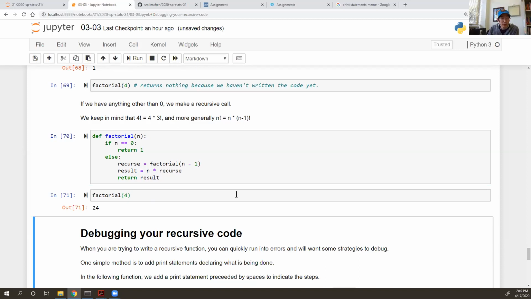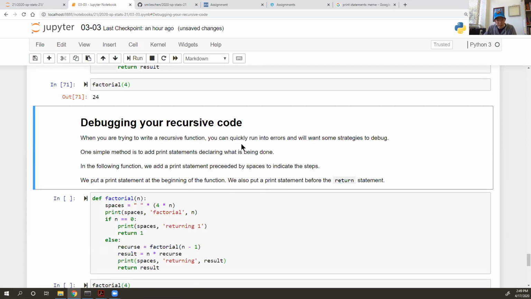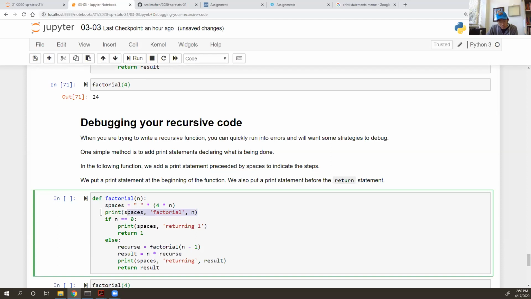Now, when you write recursive code, it's quite possible to run into some kind of error, right? Pretty much all loops can be rewritten in some kind of recursive form, okay? But one thing you can do is start inserting print statements everywhere to help you debug. So here, to help you understand how the recursive operation is running, I put a print statement right at the beginning, as soon as the function is called, okay?